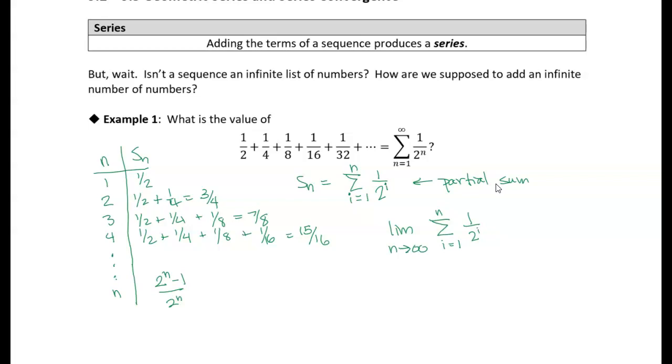In this case, it looks like the sequence produced by these partial sums is going to 1. Because if s sub n is (2 to the n minus 1) over 2 to the n, then the limit is just going to be 1. So this is going to add up to 1. That's kind of cool.